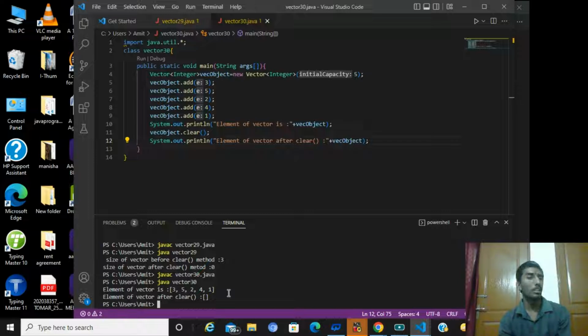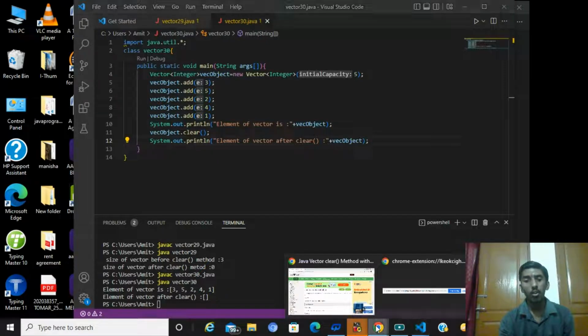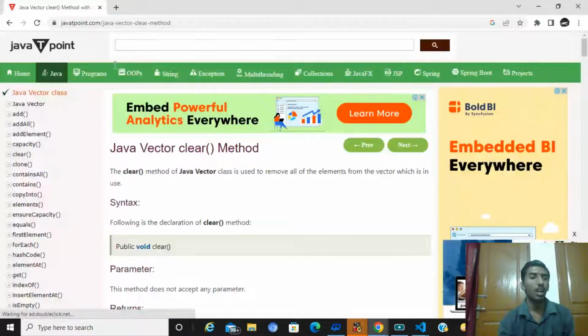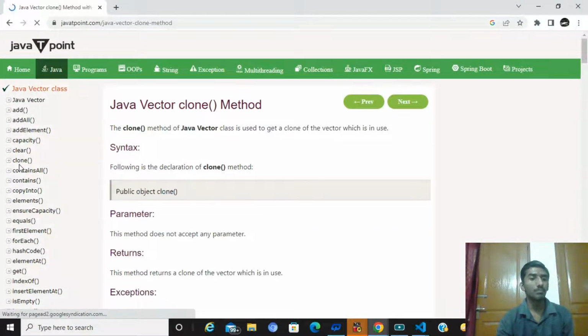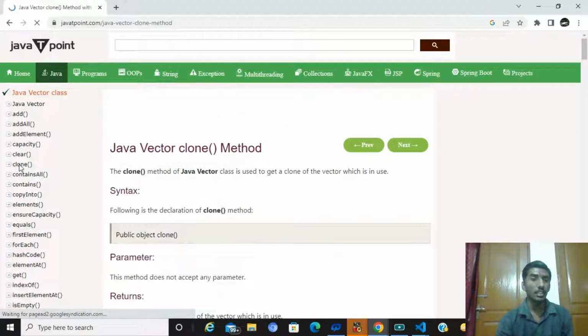So that's the vector clear method. Now we would like to go through what the vector clone method is, and after that we have to discuss the theory, and after that we have to do two more examples of the vector clone method. So let's see the theory. For theory, I will open the Java vector clone topic.